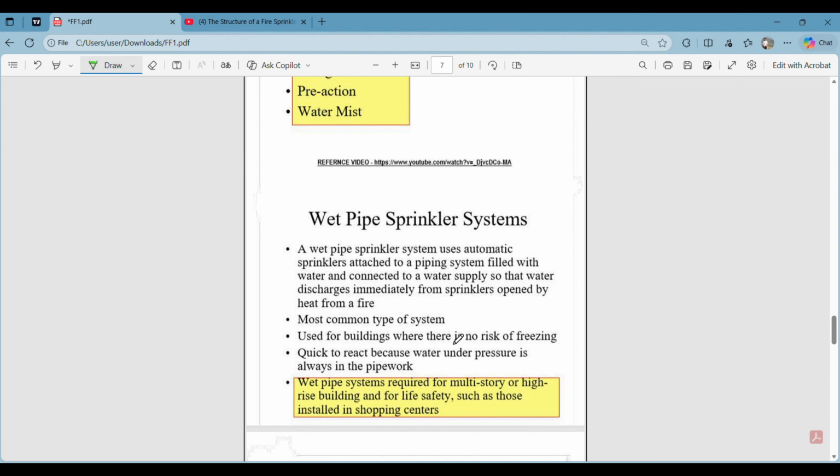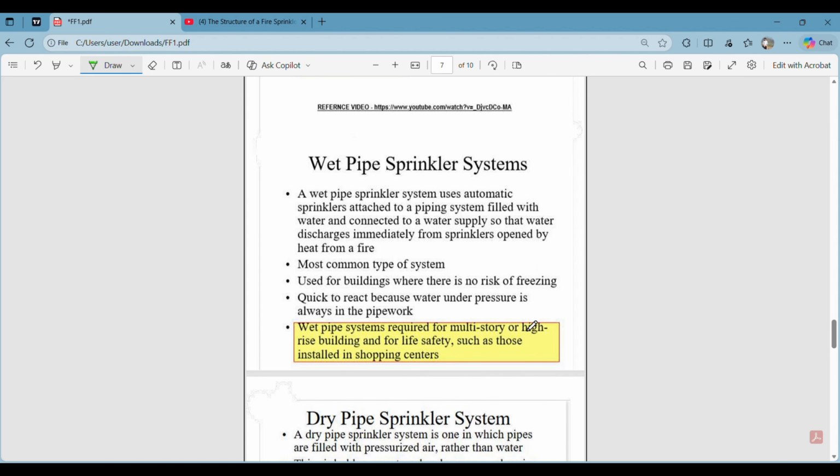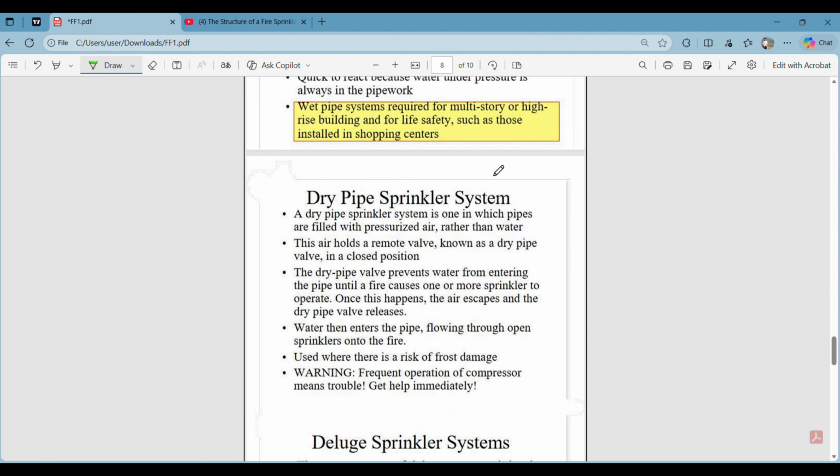It is used for buildings where there is no risk of freezing. So it's used in countries that don't have that much freezing climate, where the water may get frozen and the sprinkler system may be deemed a failure. Wet pipe systems are required in multi-story or high-rise buildings, and for safety they are installed in shopping centers, high-rise buildings and multi-story buildings. All these types of buildings use them.